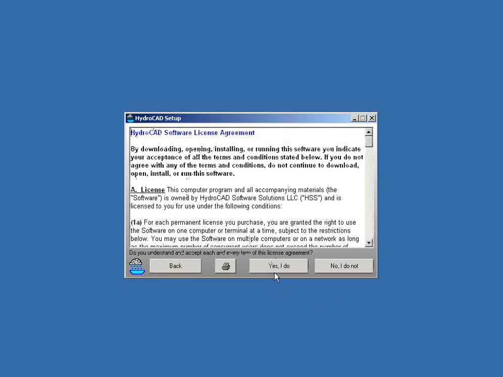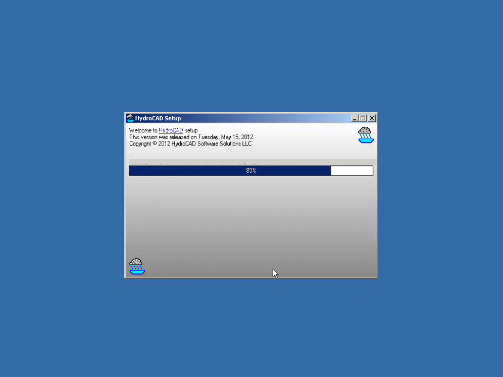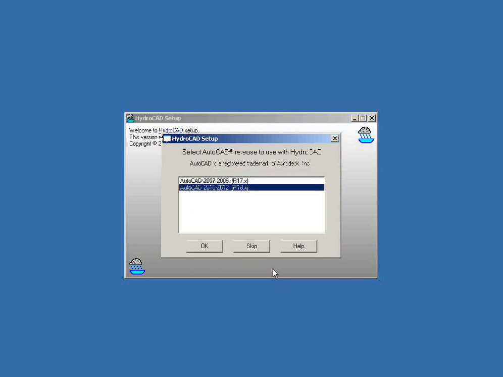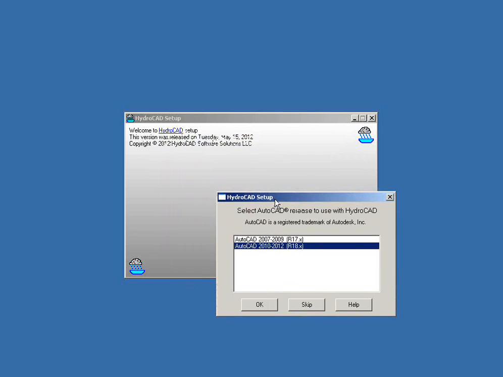You're asked to approve the license agreement, and when you do, it progresses to do the complete installation. When the primary installation is done, it also checks to see what AutoCAD installations are on your system, and it will offer a list of those installations by release. Here we see release 17 and release 18, so you can select the particular AutoCAD installation that you want to use with HydroCAD import capability.